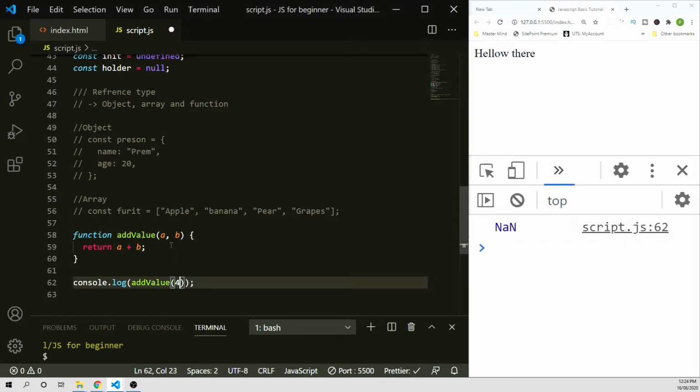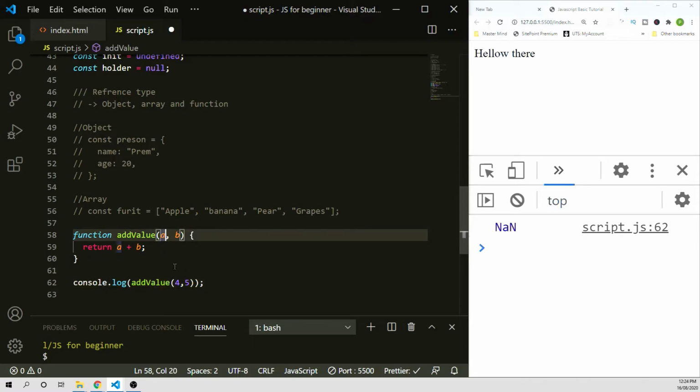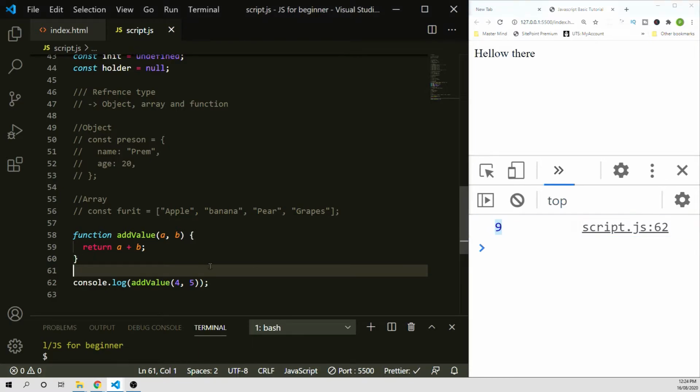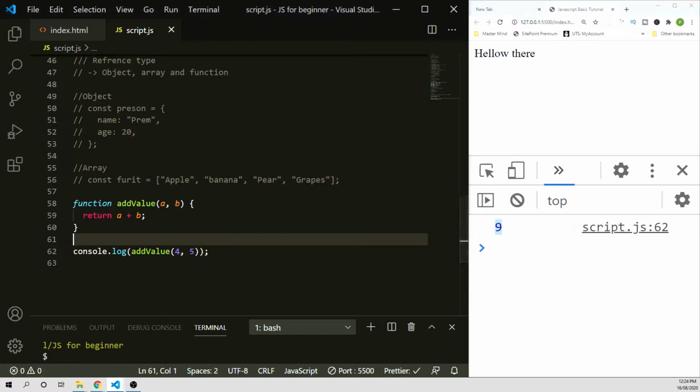Let's again send 4 and 5. So the order has to be the same. If you want to send 4 for A, you have to write it first and then 5 for B. And now if we save it, we have 4 plus 5 equals 9. This is how you call the function and pass the parameters to get the value.